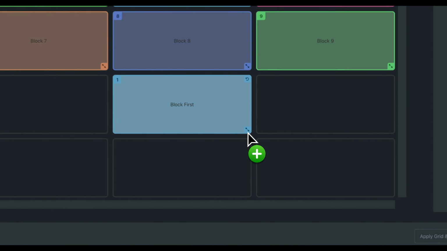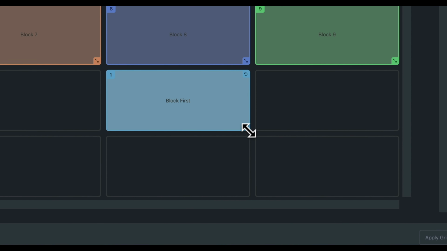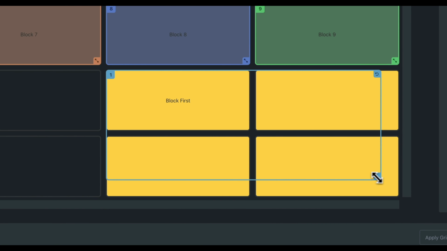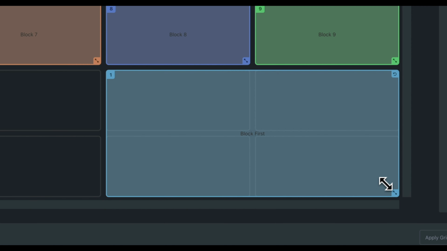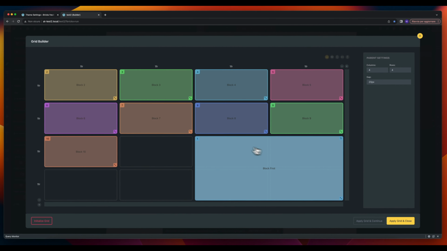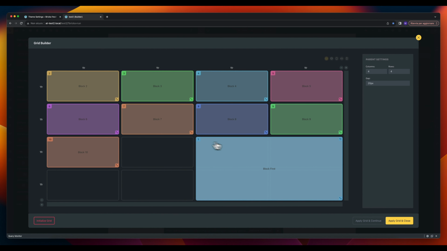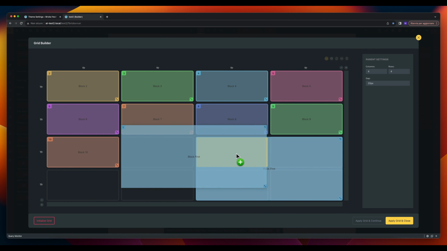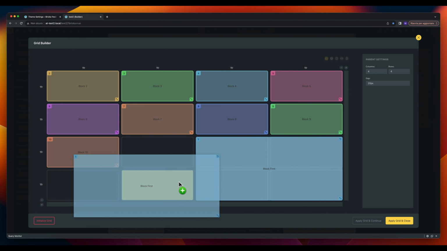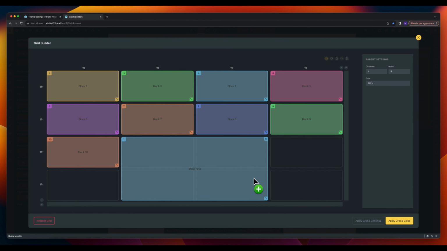So if you hover this icon, the resize icon, and drag the border to the guide, you see that now if I release it, the block will be 2 per 2, right? And you can again move it around in the CSS grid.